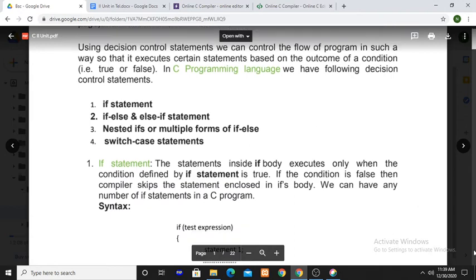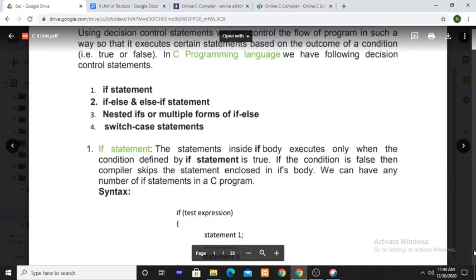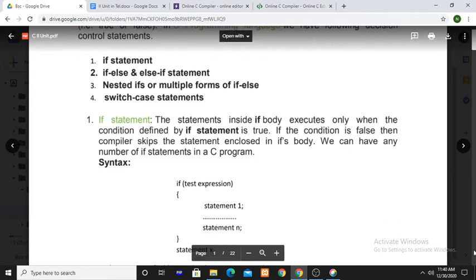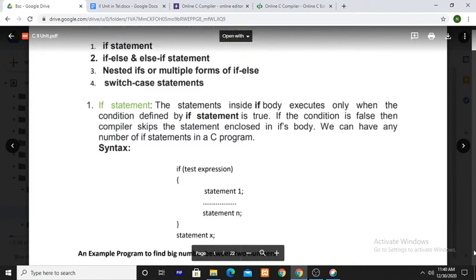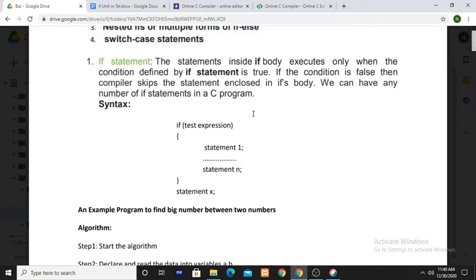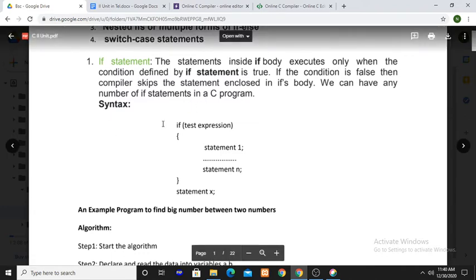So what are the types of decision control statements? Decision control statements are classified into four types: the if statement, if else, else if and nested if or multiple forms of if else, and the fourth one is the switch case statement. These are the types of decision control statements. So first look at the if statement. I have already explained a simple program using the if else block, even number and odd number. So this is the syntax of if.